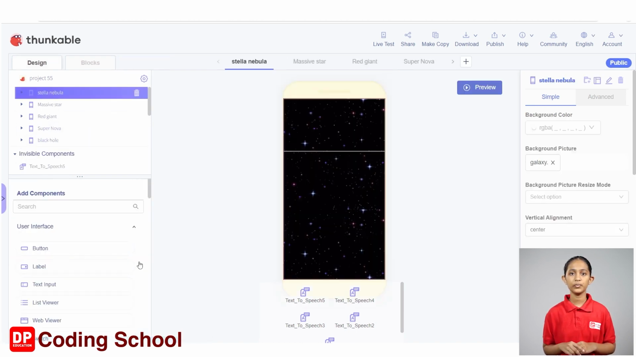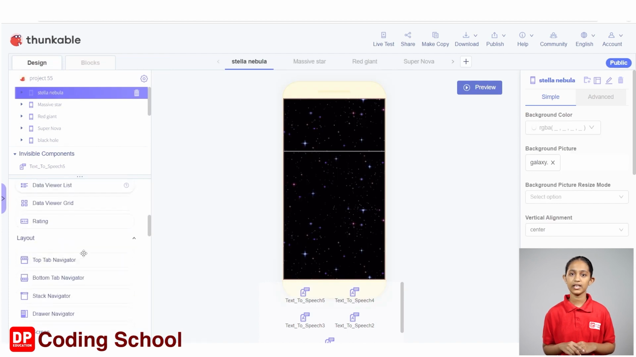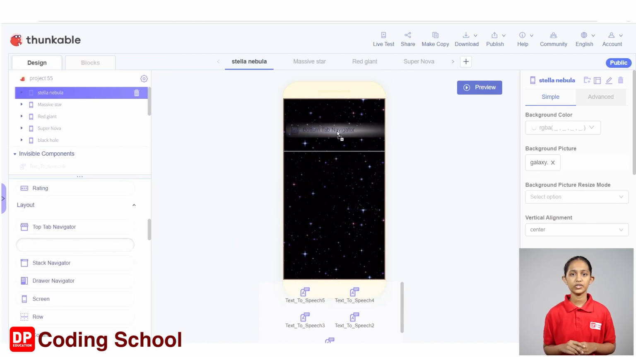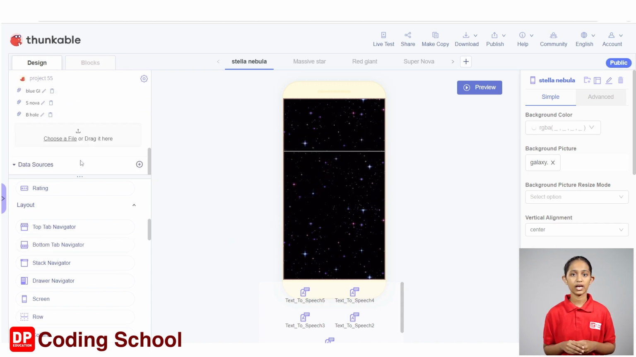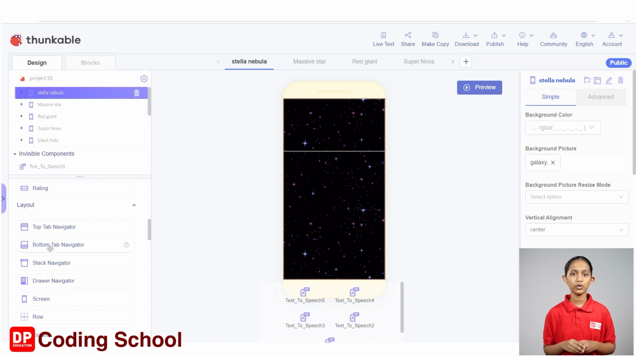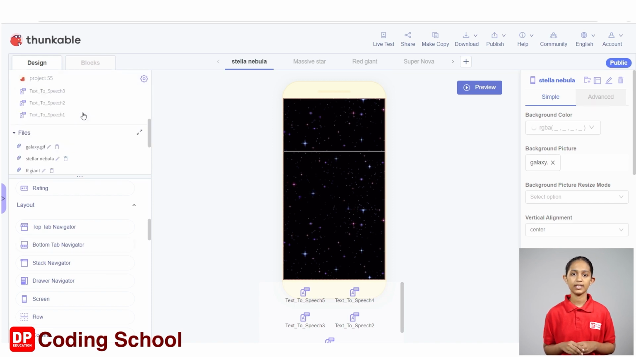Now in Add Components, under Layout, let's add a bottom tab navigator here. Previously, we dragged the component to the screen. But here, when dragging a tab navigator, it is easy to drag it into the box showing components instead of dragging it to the screen. Therefore, I drag the bottom tab navigator up from the Stellar Nebula screen like this.